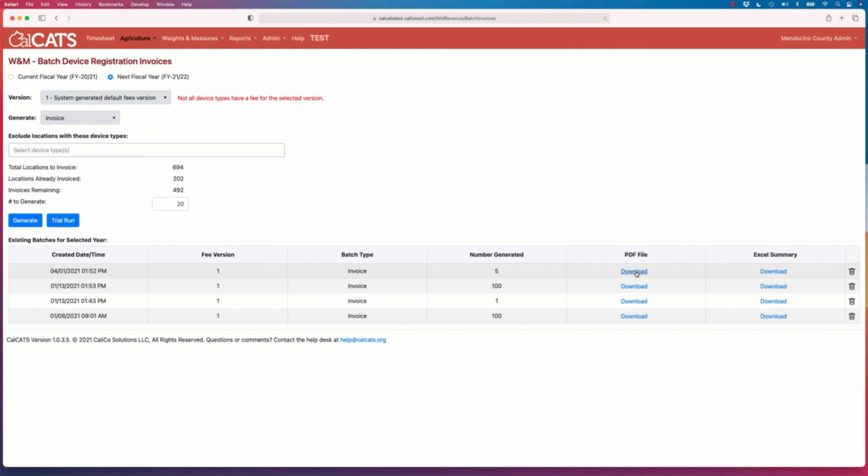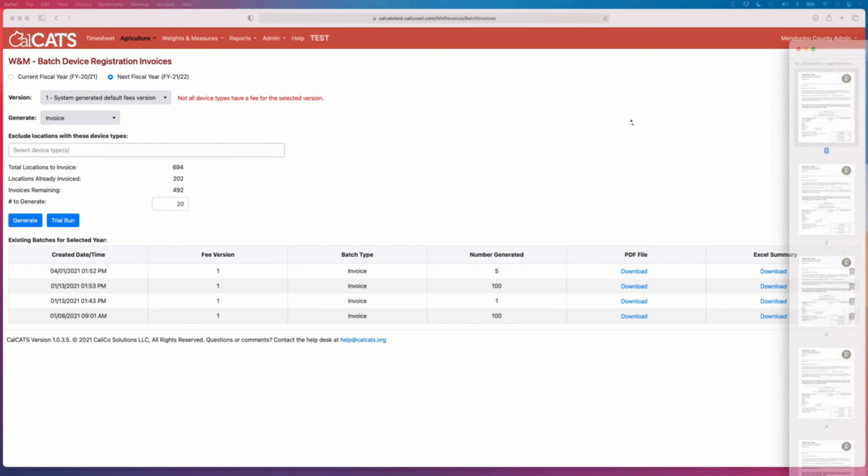Let's talk about the invoice format itself. If I look at the PDF file that's generated, this is sort of a generic template that we have. You get it moved over where you can see it. Come on, little thing, move. There we go.